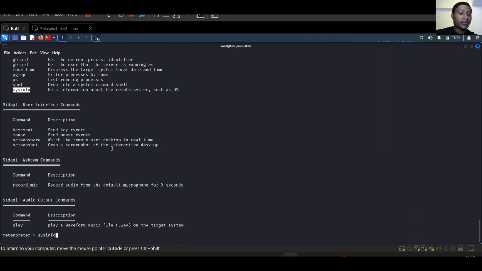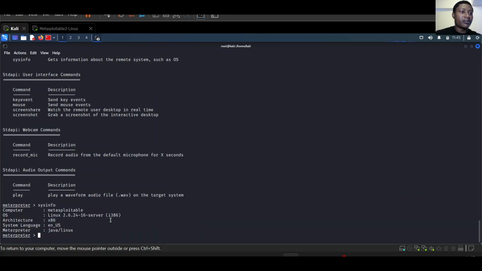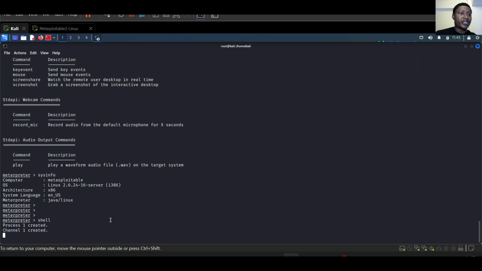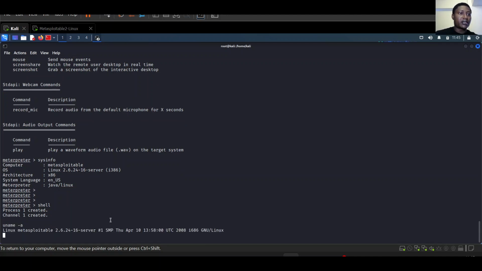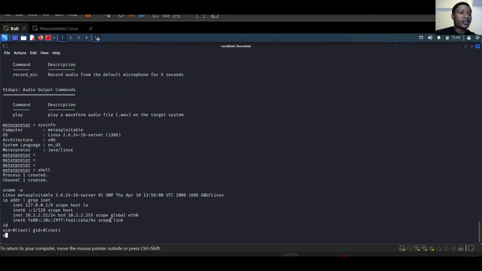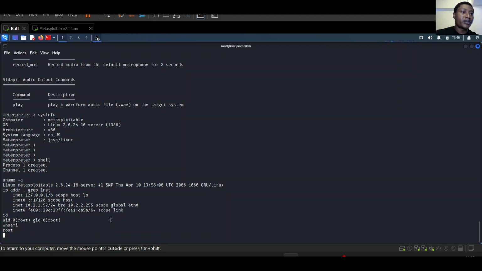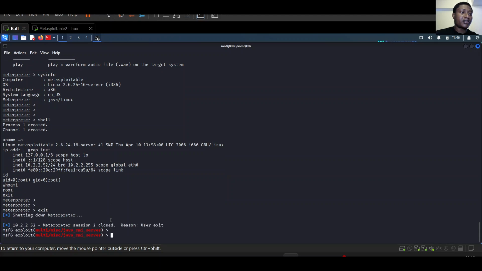So let's enter sysinfo, and you can see that we are on Metasploitable Linux, and that's our target. You can also drop to a bash shell by using the shell command, and that will give you a bash shell where you can still enter your bash commands like this. So you can see that we have a shell to the target. Okay, so id, so we are root in this case, and usually getuid will work as well, so we are root. Okay, so let's exit Meterpreter and let's exit the module.